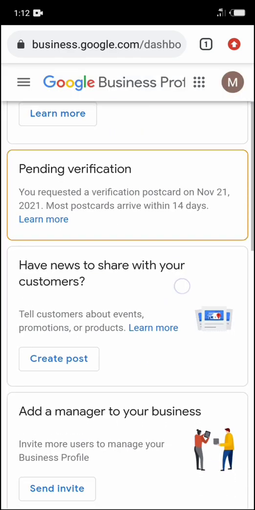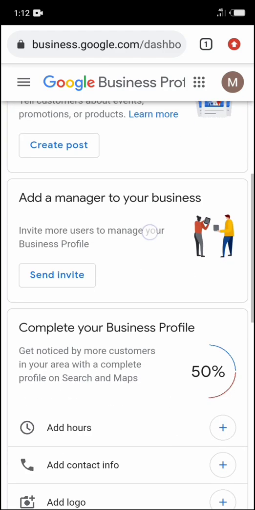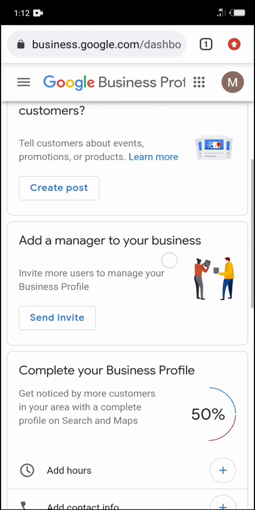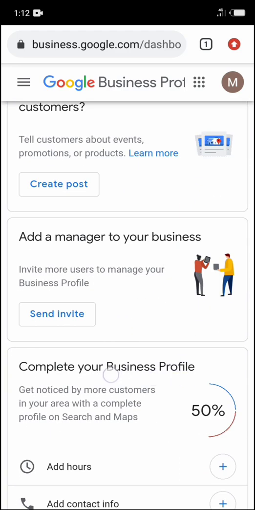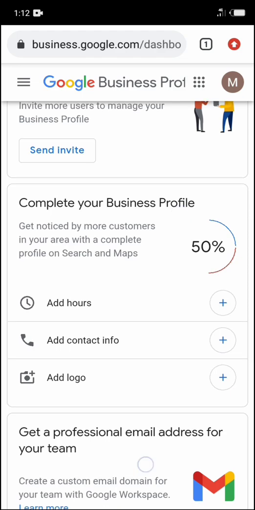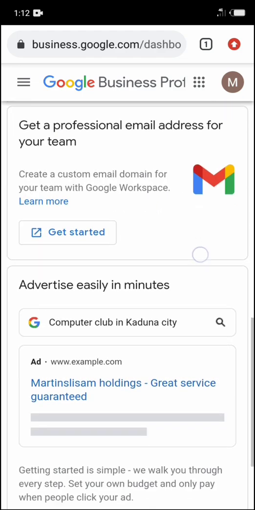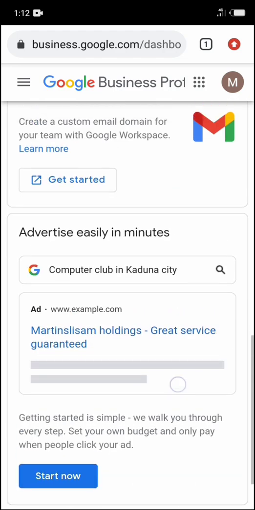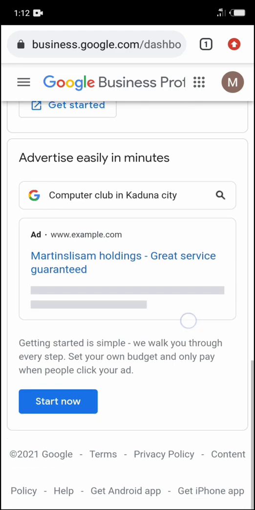So you can edit all your data. You can add a manager to your business right here. You can complete your business profile right here. You can add hours, add contact info, add logo also. There you go, computer club in Kaduna City.